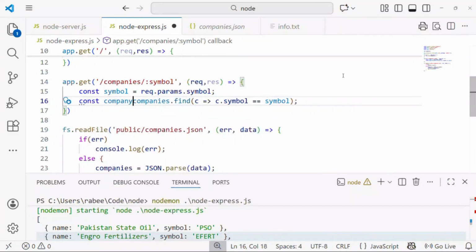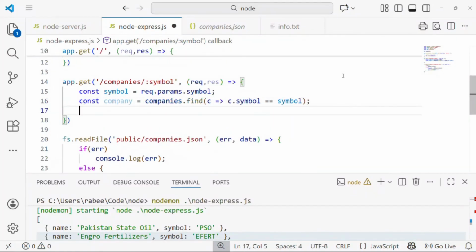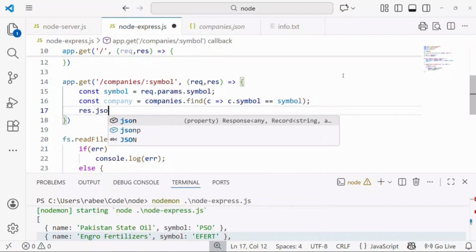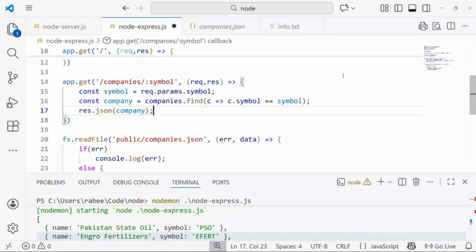So we can say that company is equal to companies.find. So we get that object, and we just want to respond with this company. So we just say response.json and company, right? In this way, we can get the record or data for a specific company. So we just save it.